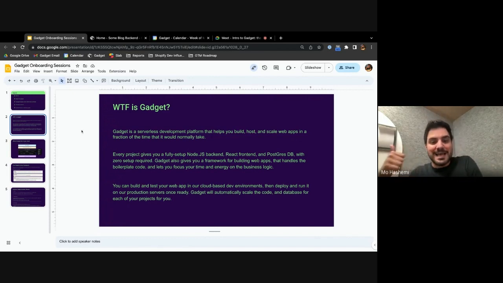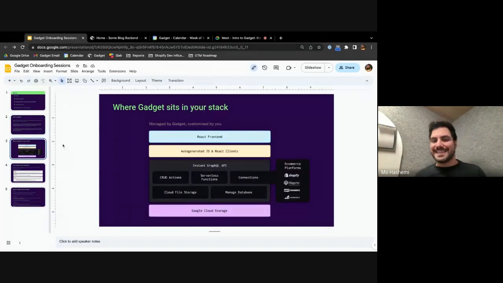So you can build and test your web app in our cloud-based dev environment. And then once you're ready to actually run it for your end users, there's a one-click deploy process that will push everything from a cloud-based development environment to a cloud-based production environment and serve your clients. So Gadget is where you build your app, where you host your app, and where you manage and grow your app all in one. The Gadget stack looks like this today.